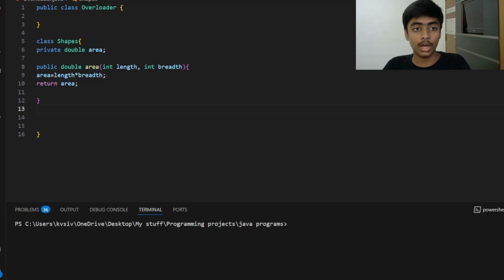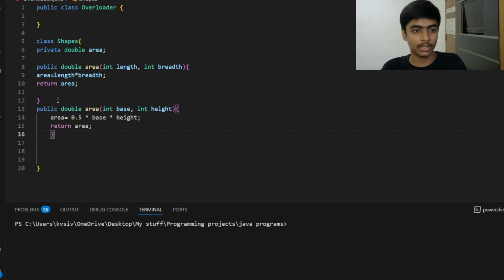Right, so I made a program which contains two classes, Shapes and Overloader. Now my Shapes class just has a few methods and a few variables regarding shapes. So it has an instance variable to store the area of a shape. I also made a method to calculate the area of a rectangle, as you can see. Now let's say I want to add another method to calculate the area of a triangle. Now let me just add that method.